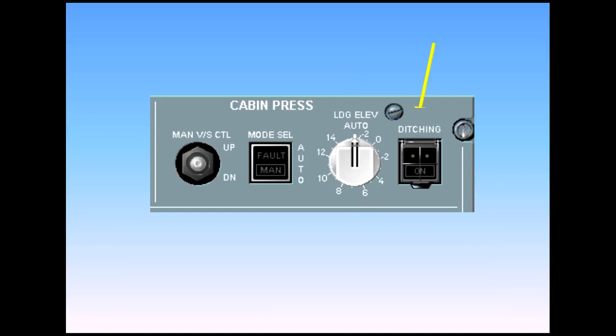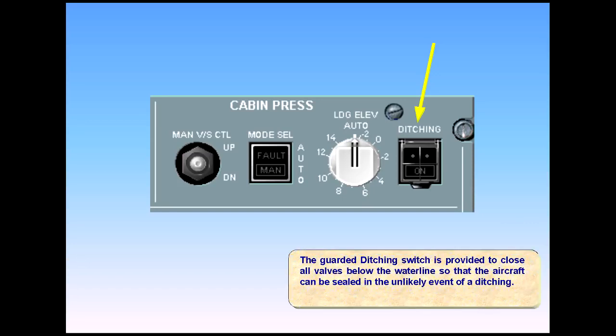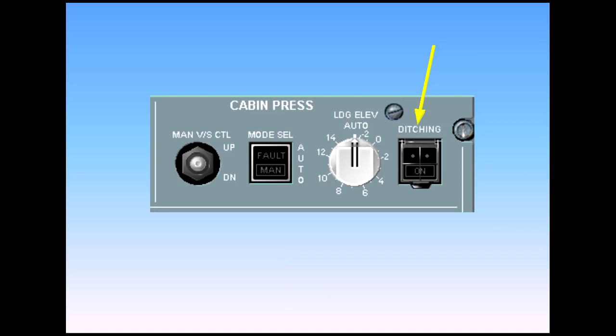The guarded ditching switch is provided to close all valves below the waterline so that the aircraft can be sealed in the unlikely event of a ditching. When switched on, the switch forces the closure of the outflow valve, provided the mode select switch is in the auto position, the emergency ram air inlet, avionics ventilation inlet and extract valves, and the pack flow control valves. This switch is used in cold weather operations whenever the aircraft is to be de-iced.